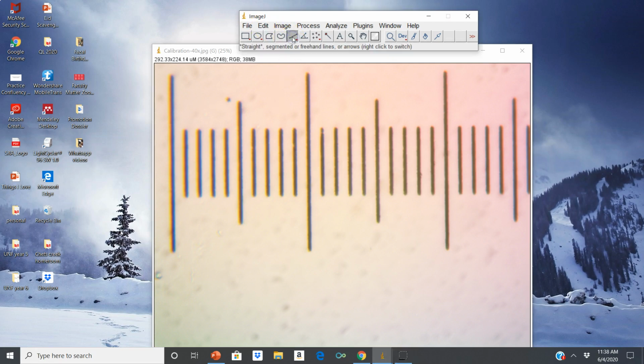And you would use this straight line tool, and you would measure from the middle of one tick mark to the middle of the second tick mark on the stage micrometer. So essentially you're measuring the stage unit length. You want to make sure the line that you are making is straight and not tilted in any way.